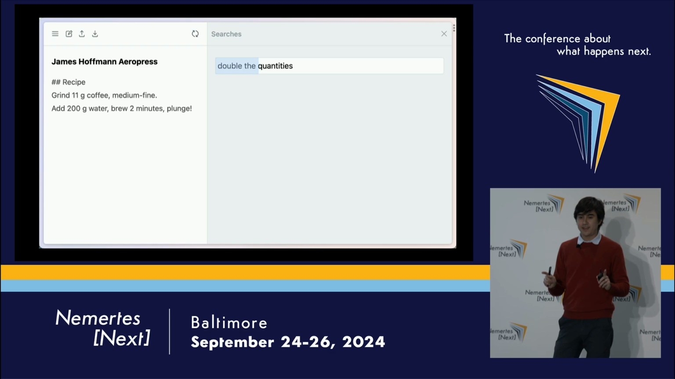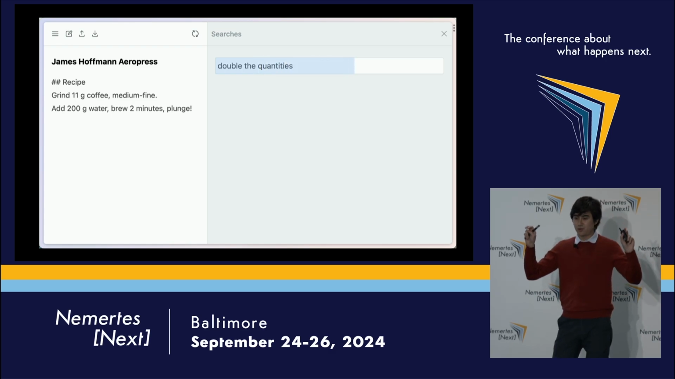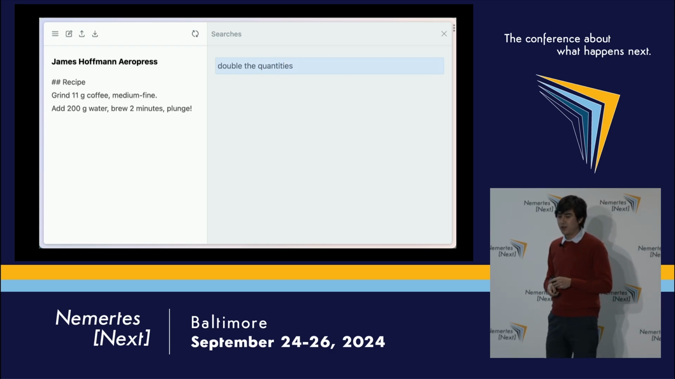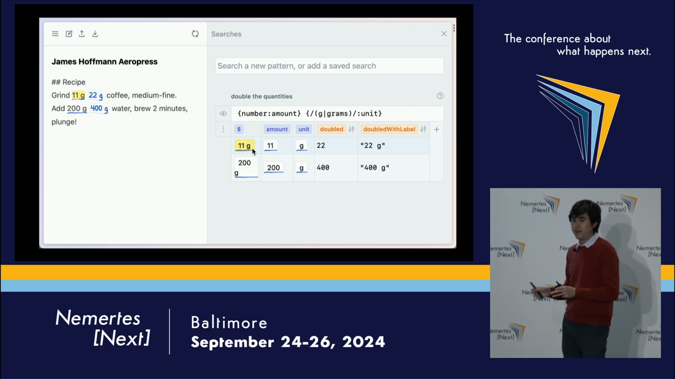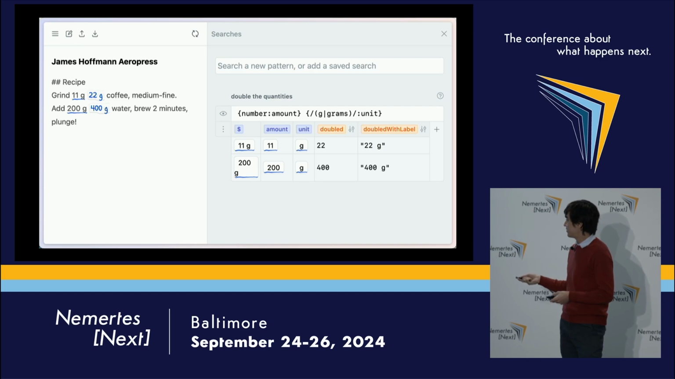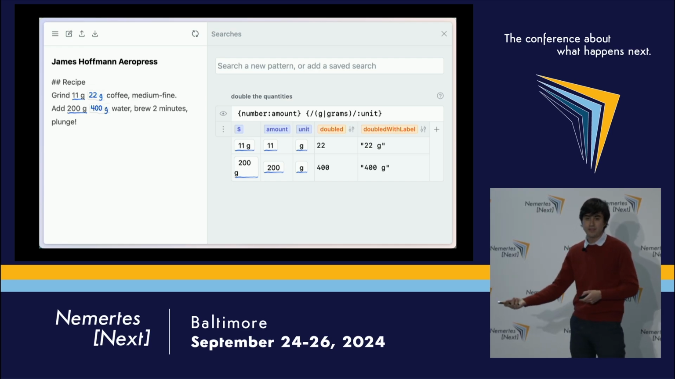Now, the interesting thing is the AI isn't just going to, quote unquote, do it. It's not going to do the doubling. What it does is it's going to spit back at us a computational workflow that does the doubling, where we can see the steps that it's taking. And we see what it's doing here. It's kind of finding the quantities in the recipe that are measured in grams. It's doubling 11 to 22. And it's spitting those doubled quantities back into the document where we can read them.